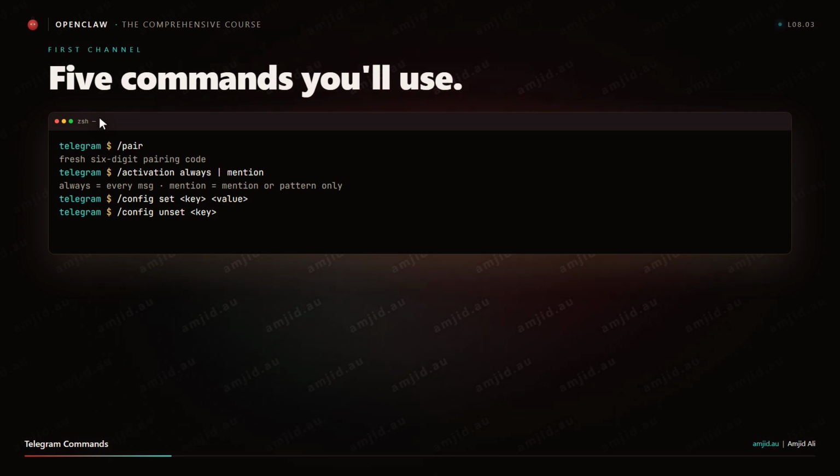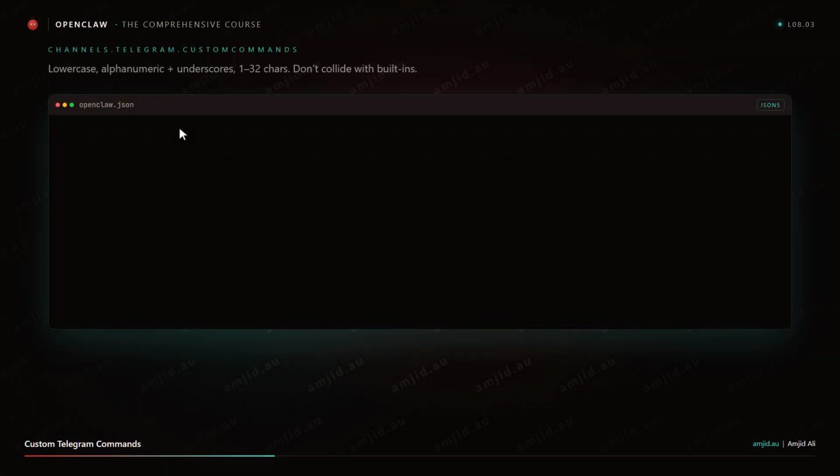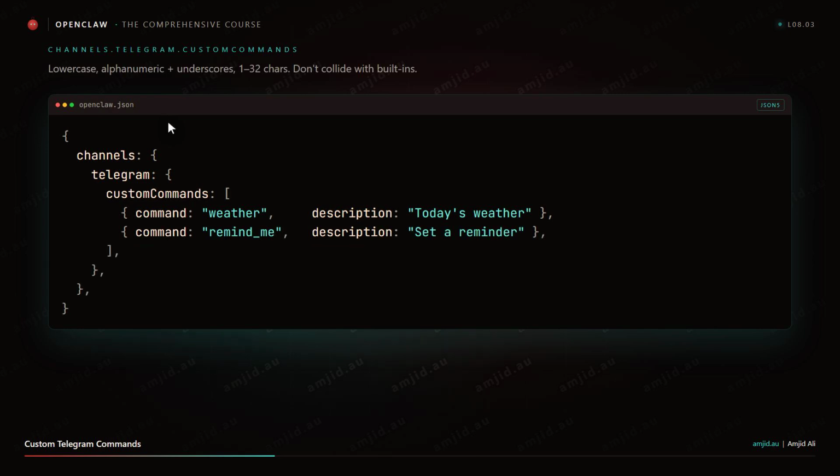/config set followed by a key and a value. Per chat configuration override. Useful for tweaking behavior without leaving the chat. /config unset followed by a key. Removes a per chat override. You can also configure custom /commands at the channel level under custom commands. Each entry has a command name and a description. Names must be lowercase alphanumeric with underscores, 1 to 32 characters, and they must not collide with built-in commands. Few rules to follow there.